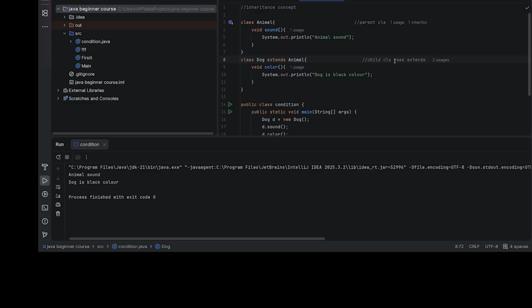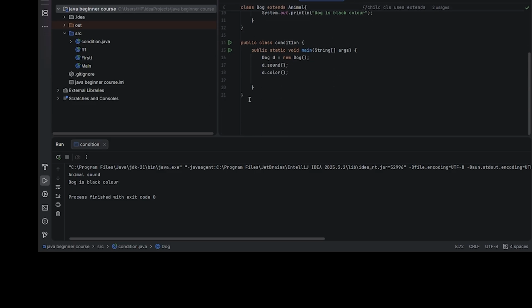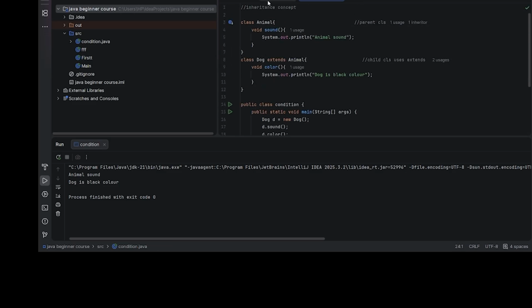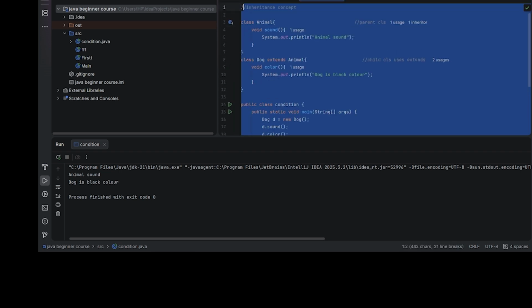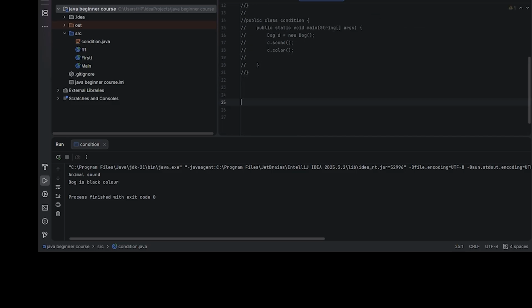This is how inheritance works. You may ask, why are we using inheritance? So without inheritance, I will show you what happens.